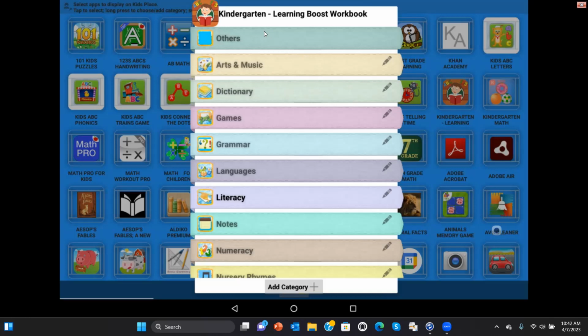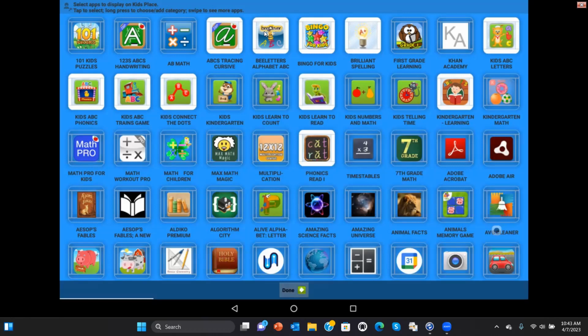And then after that, we have one more. One, two, three, ABC's handwriting. Are you seeing it on my screen so that you can identify it? Yes, I see it now. Okay, kindergarten, literacy. And then one more to go.